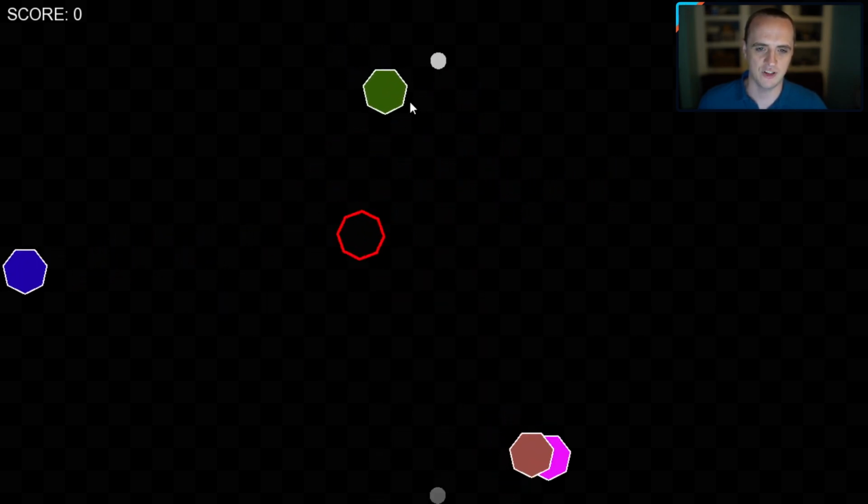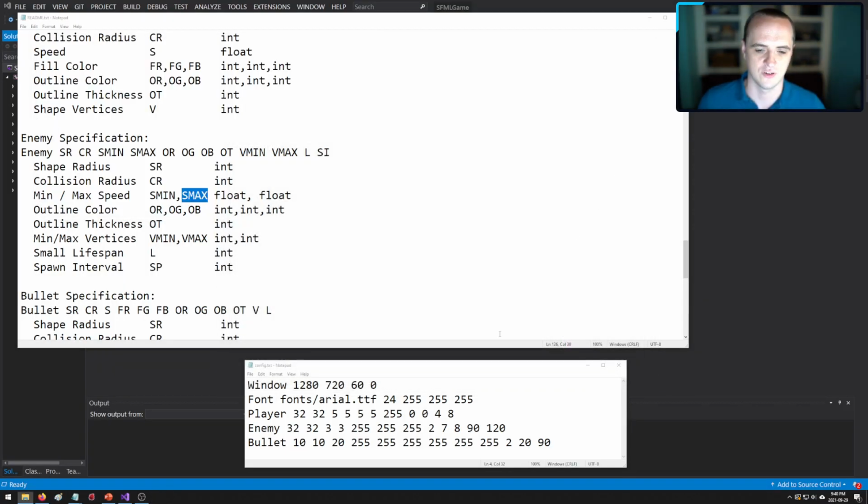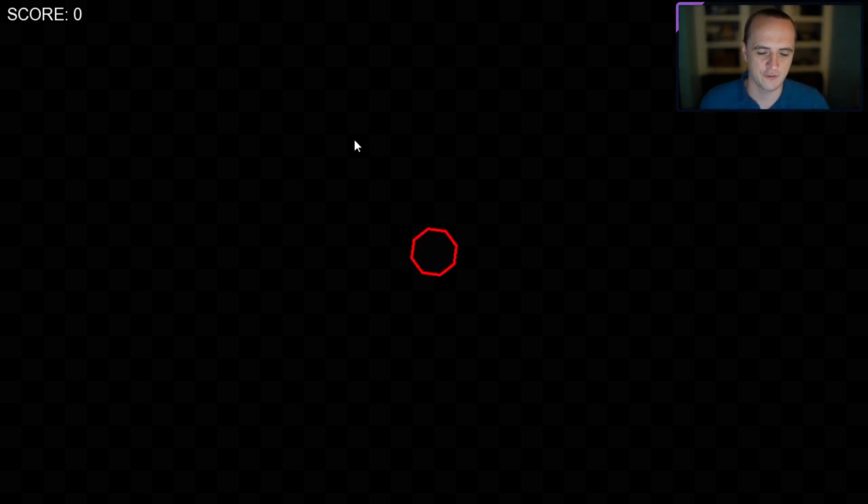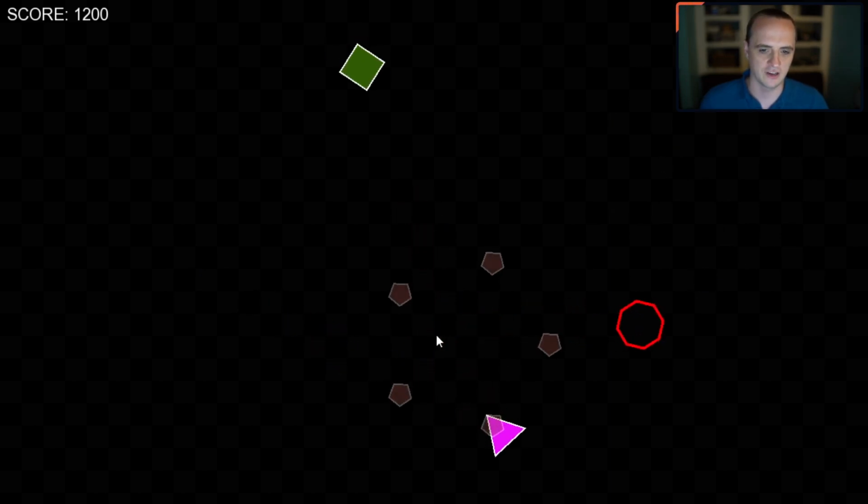Cool. All right, so everything has 7 vertices because I've said between 7 and 8. Next, after this, I'm going to change this back to a 3. This 90, that is the small lifespan. So that means that the lifespan of the small enemies is going to be 90 frames. So if the game is running at 60 frames per second, this means that small enemies are going to last for 1.5 seconds. So let's just have a look at that. If I kill this, yeah, the small enemies are lasting for about 1.5 seconds.